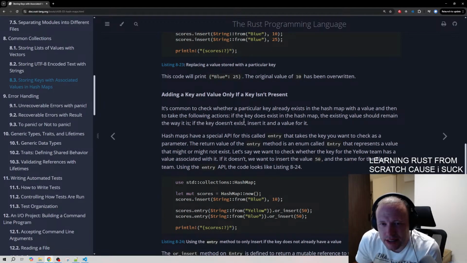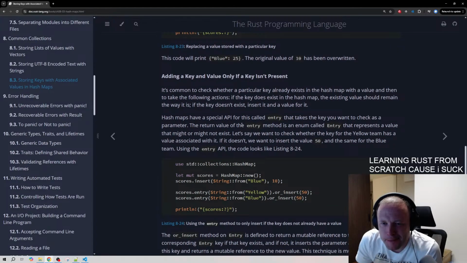Adding a key and value only if a key isn't present. Okay, so there has to be some sort of check.